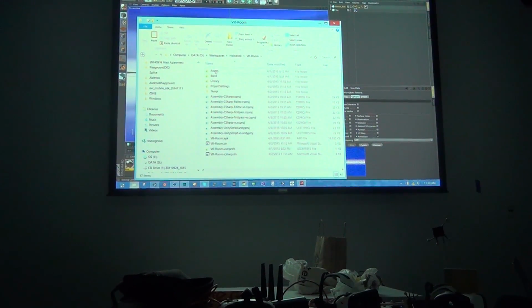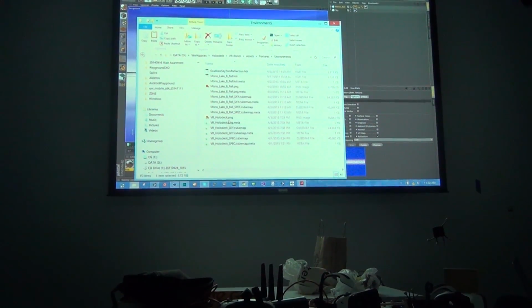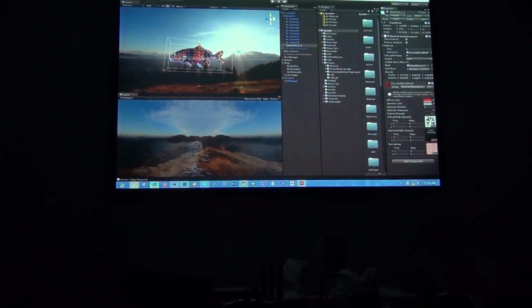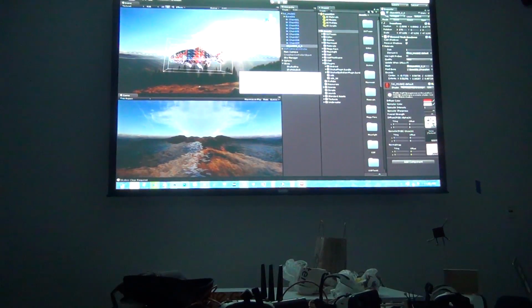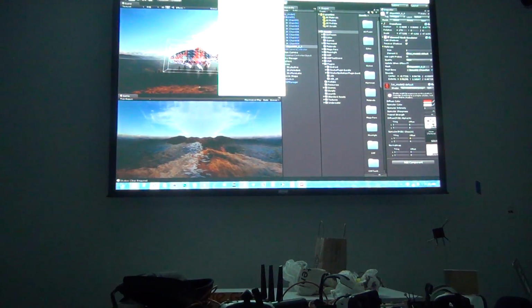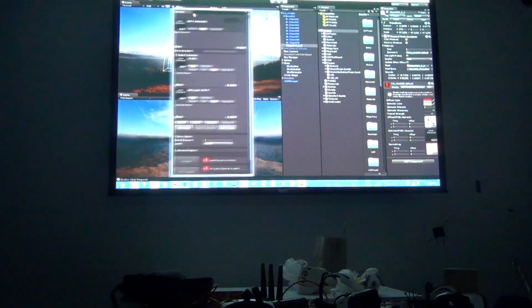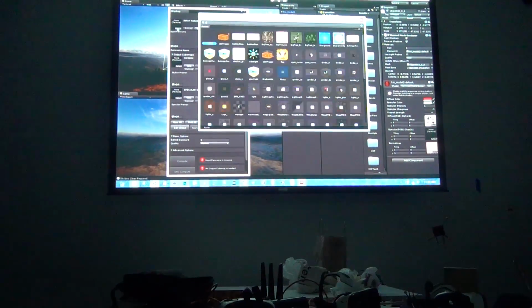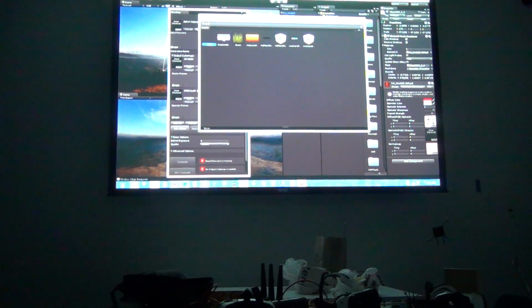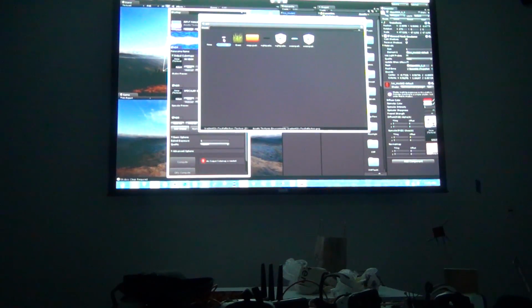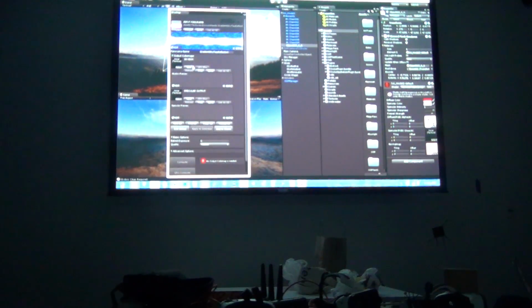VR room, assets, textures, environments, gradient sky 2 reflection. Now it processes it for a minute. Gradient sky 2 reflection. There it is, and see it recognizes it as a high dynamic range image because it is. You have to create these 2 new skyboxes.